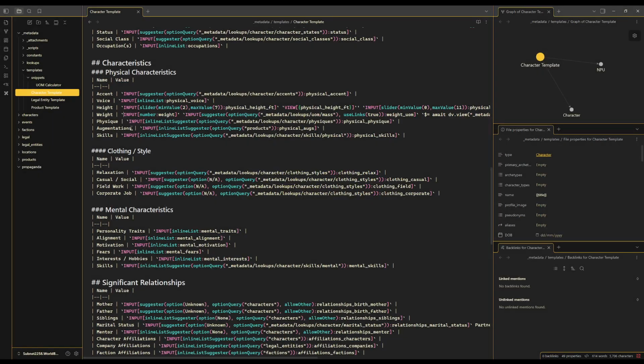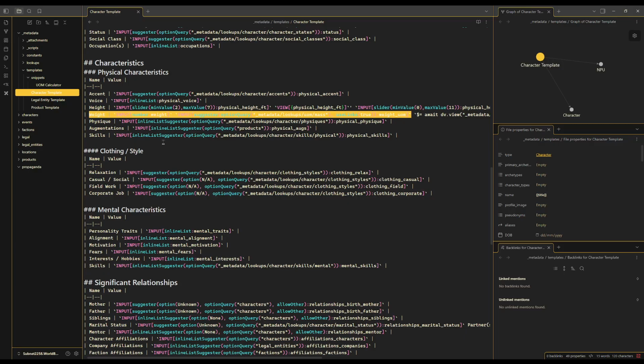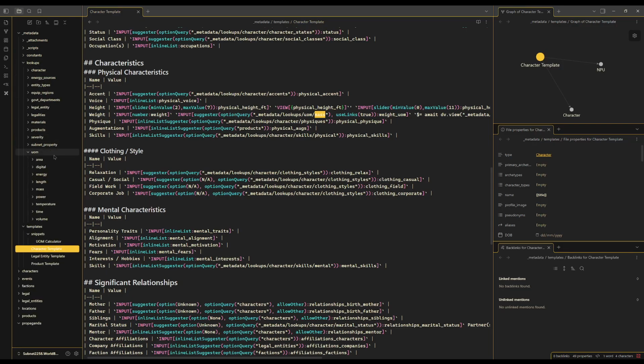That's it. I've done it now. I've inserted my new template. You can see there's not much code there. We've got a little bit of Data Bind here at the end, and we've got a little bit of Dataview. We've got a little bit of Meta Bind here. And we've got an option query that queries the mass folder inside my lookups folder. So you can see mass came from the thing that I selected.